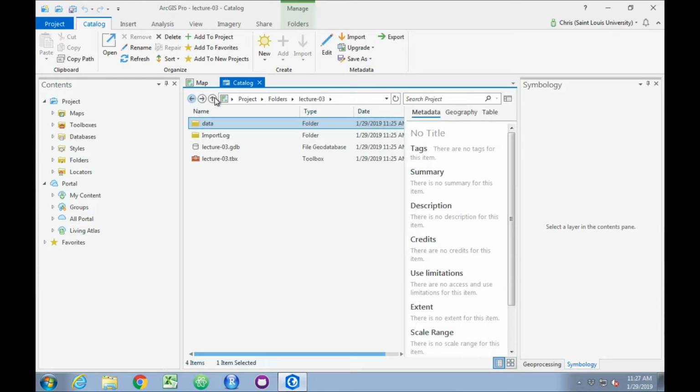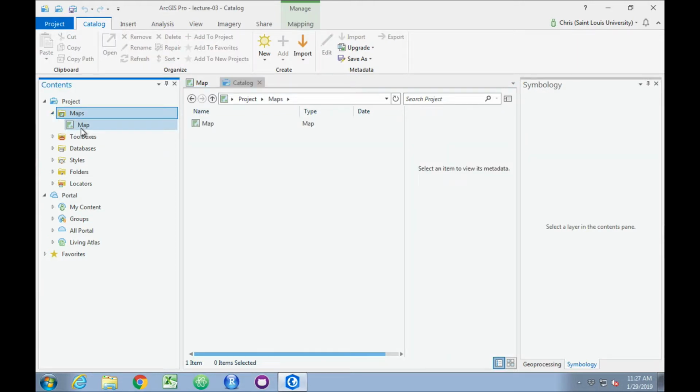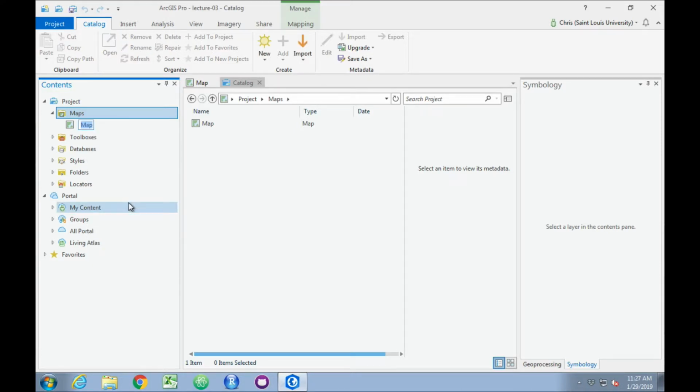We're going to make a couple of maps today. One thing that the lab assignment talks about is renaming maps that we have. And so here we have one map that's already been created, and all I want to do is rename it. In the contents, when we're in the catalog view, we can right-click on that map and rename it. I'm going to call it Example 1 Fire Stations.